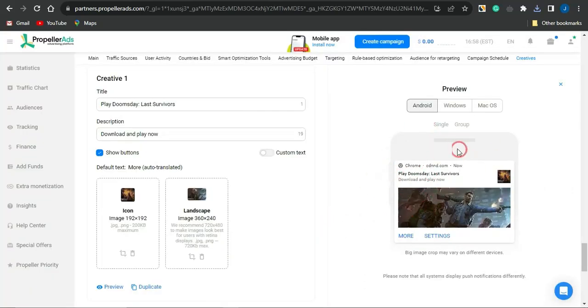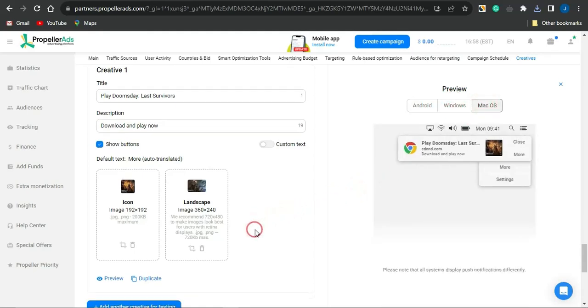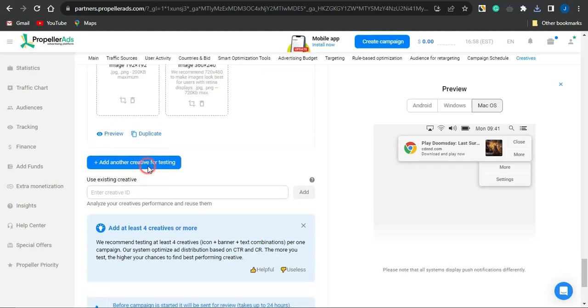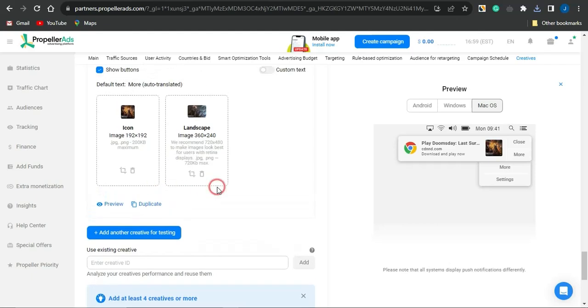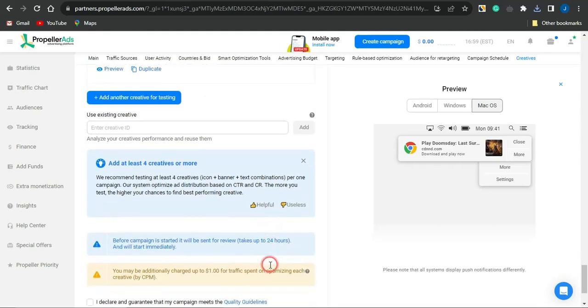how this ad is going to look for Android devices, for Windows devices, and also for Mac OS devices. You can then go on to add more creatives right here, and for each creative which you add, you want to use a different text combination for your title and your description from the previous creative, and also use a different image. That is going to help boost your chances of getting better conversions for that particular offer.